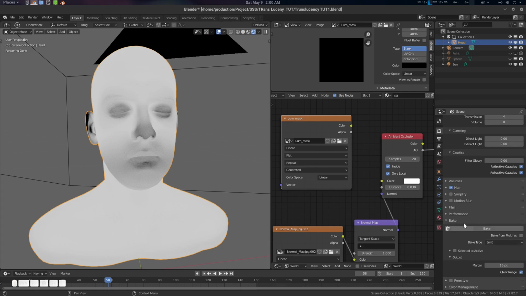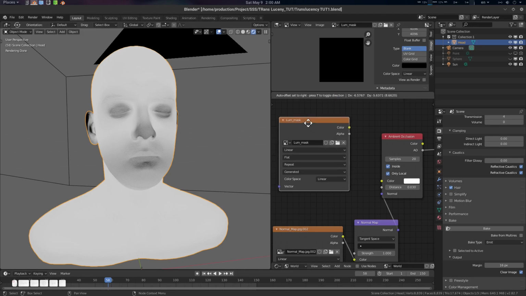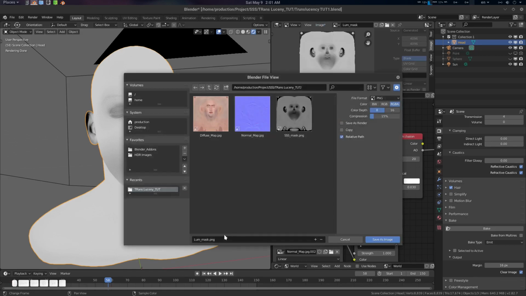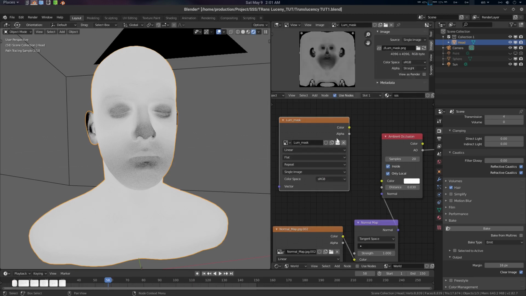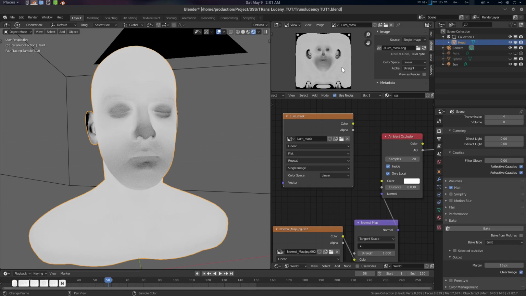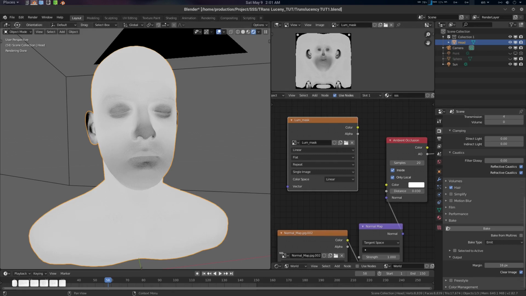Other things are fine. So let's go to the bake section, and we're going for emit, and other things are fine. So let's select this, and let's bake it. Okay, the bake is done, so let's save it, image save, and we're going to name it loom mask. So let's use RGB here, and other things are fine. So let's save that image as well here. Okay, so let's change it to linear. There we go.